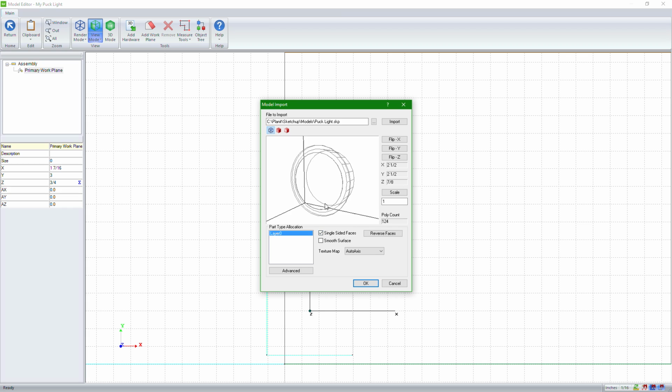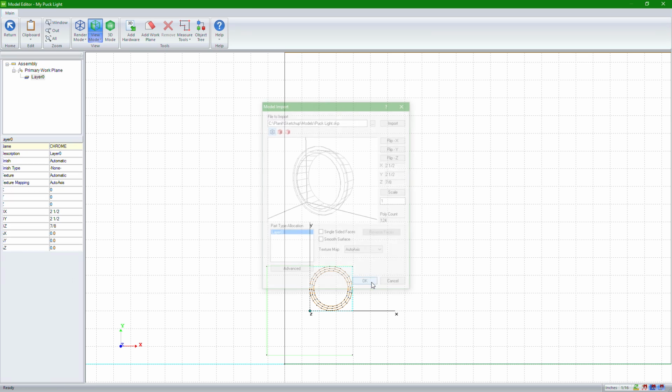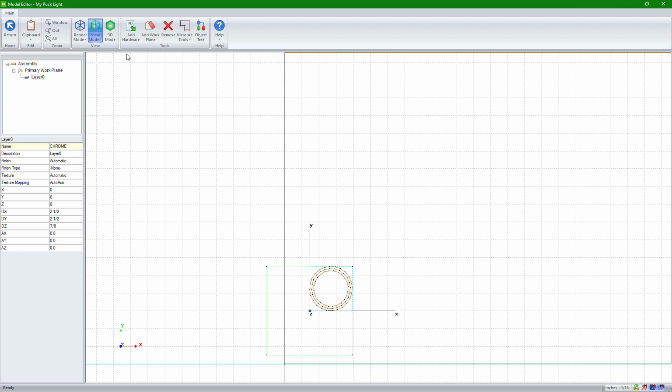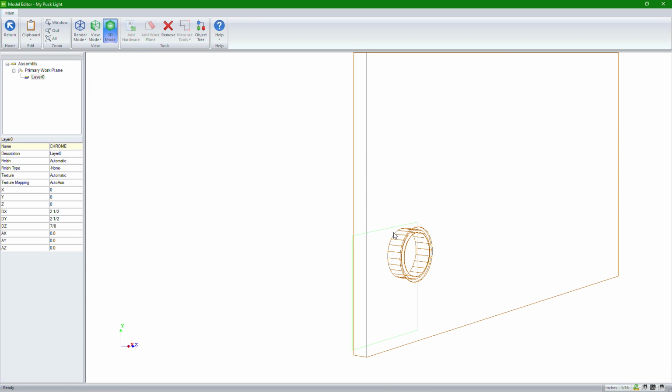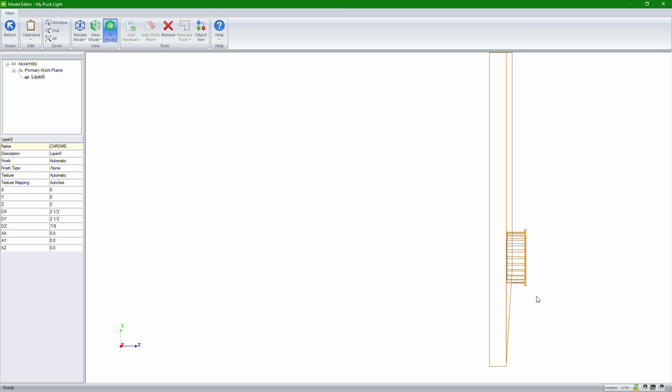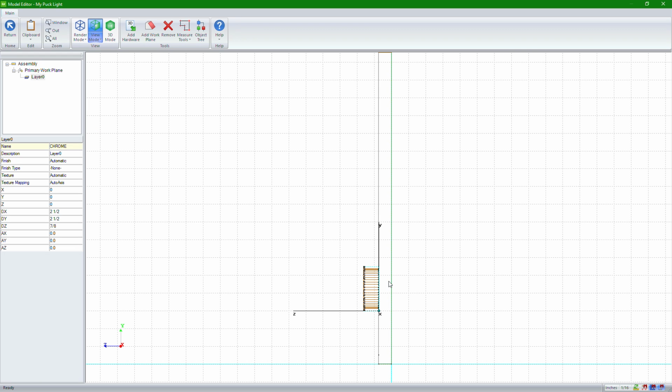We could do single-sided faces, smooth surface, whatever we want to make it a little bit nicer. For speed purposes, I'm just going to leave it all unchecked and click OK. And now it's put that there, and if we look at it in 3D mode, we can see that it is sitting on top of this work plane. We obviously want this to sink inside the panel a little bit.